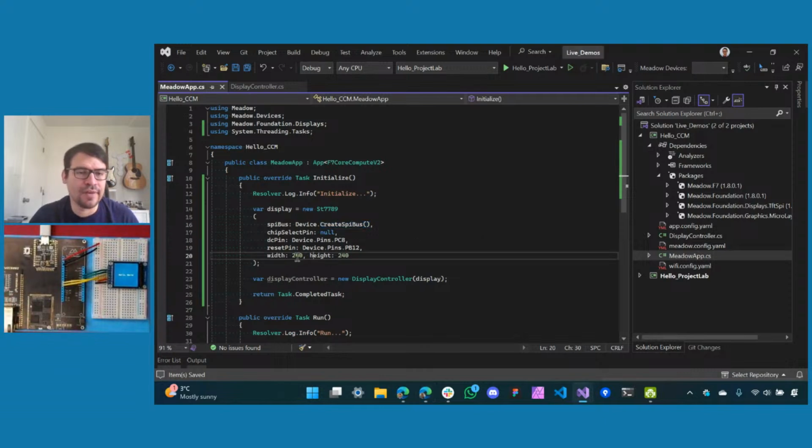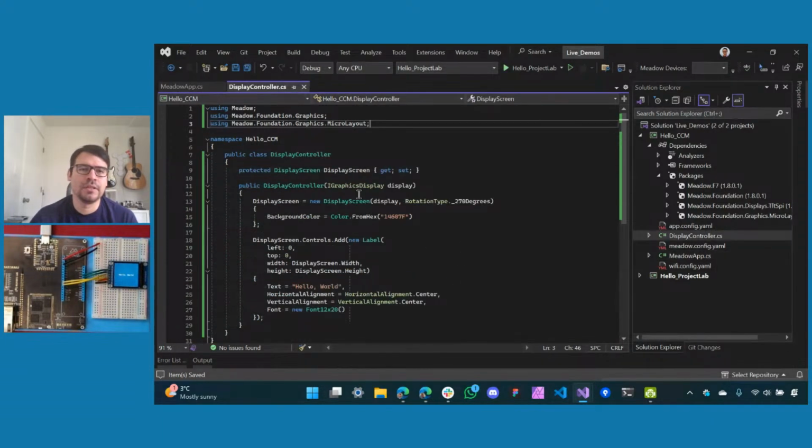We're also specifying 240 by 240 resolution because there are different variations of the display that use the same controller. And when we do that, we're passing that display into our display controller, which also does pretty much what I showed you on the Project Lab example as well. It just creates a display screen and then creates a hello world in the middle.